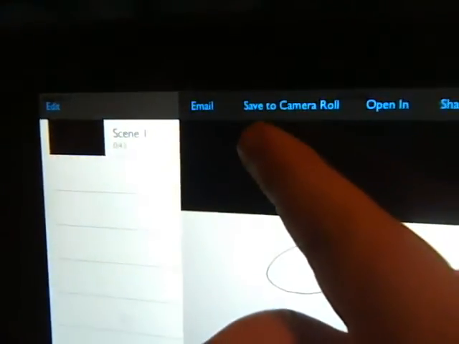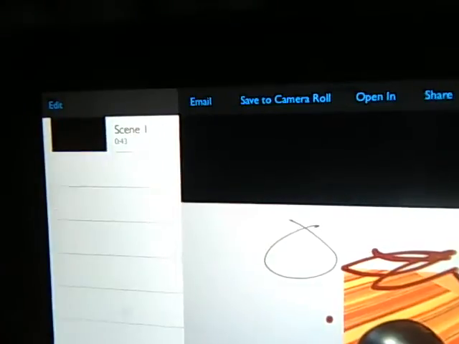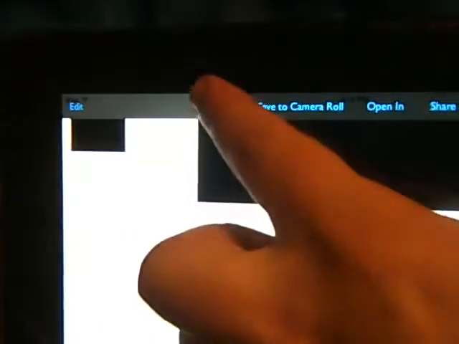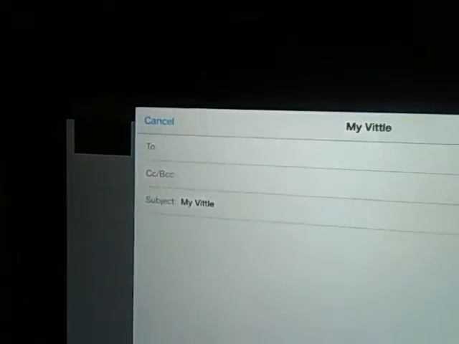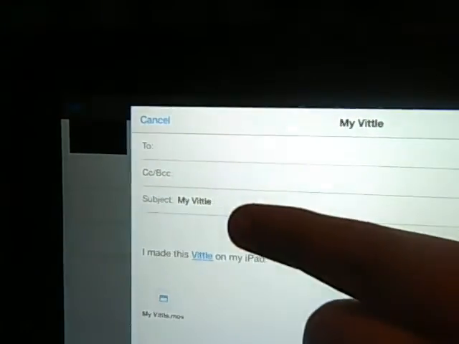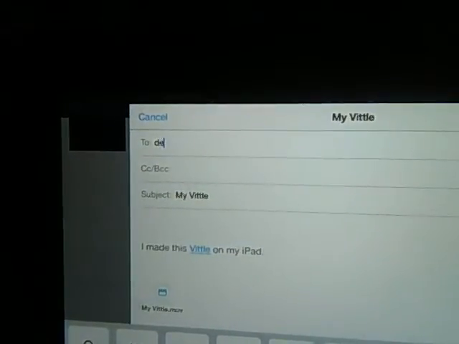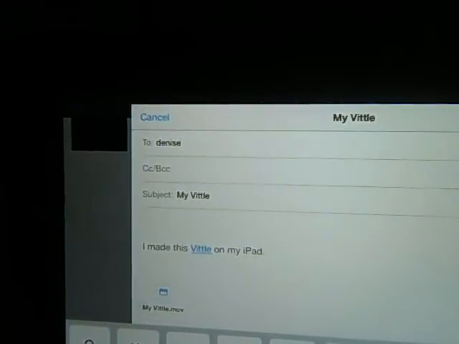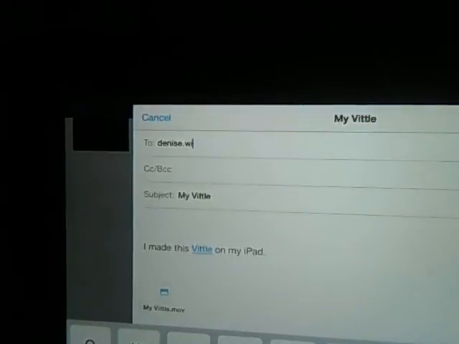So when you are done and finished and you're ready to save it, you can actually hit right here, save to camera roll. And it will save this to the camera roll of the iPad. But to get your grade for it, you would want to email it. So you would hit this email button, and you can just send it to denise.wilbanks at ovidelcy.org.